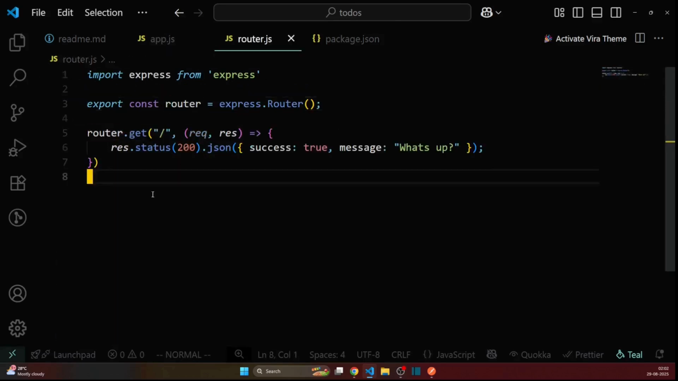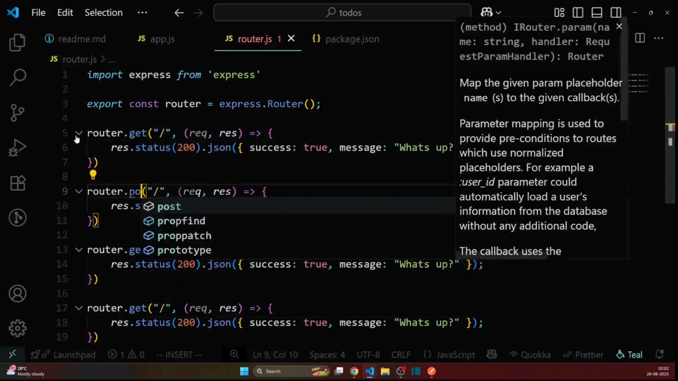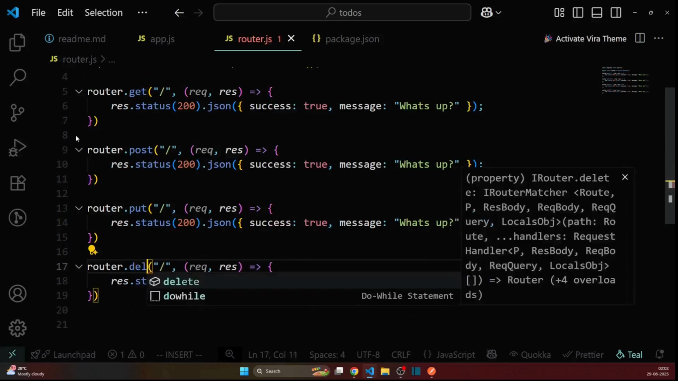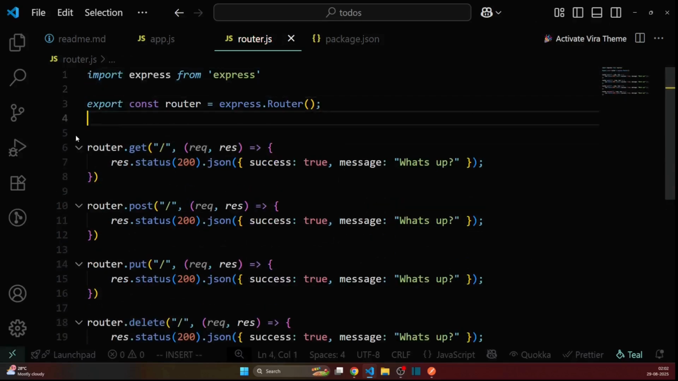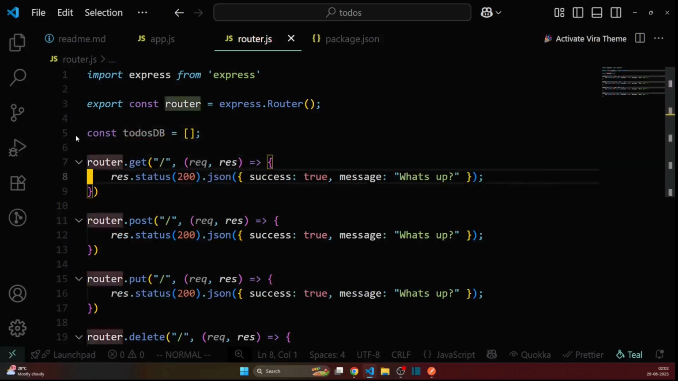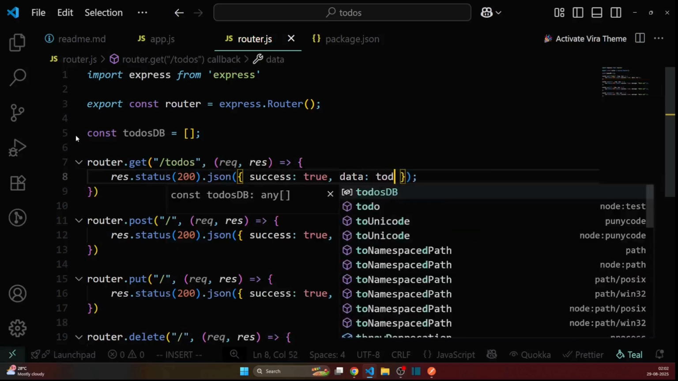Let's go to our router and write all the routes. Get, post, put, delete, whatever. Four is fine. So maybe we can consider this DB, todos DB, and it will be just a simple array, right? While fetching all the todos as a get request, let's remove this message for now and just return data, and data has the todos DB array.